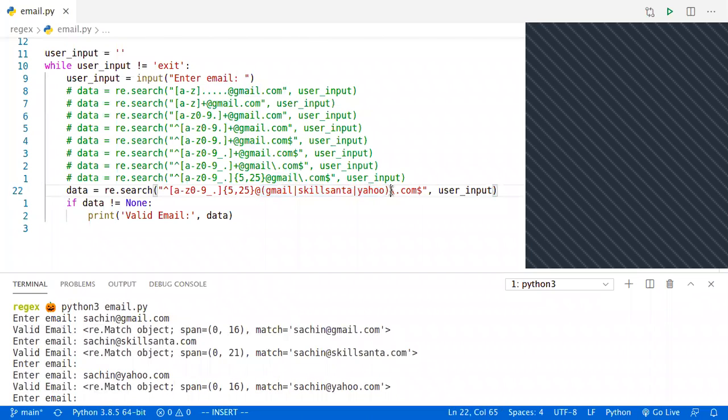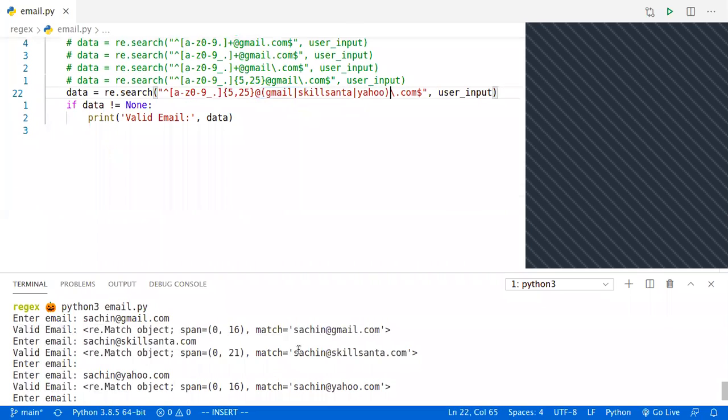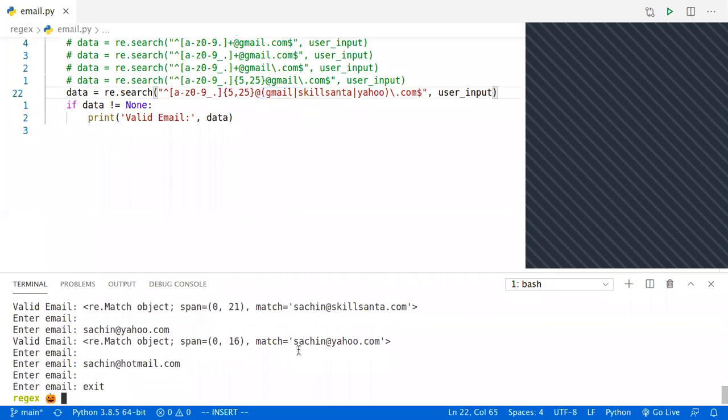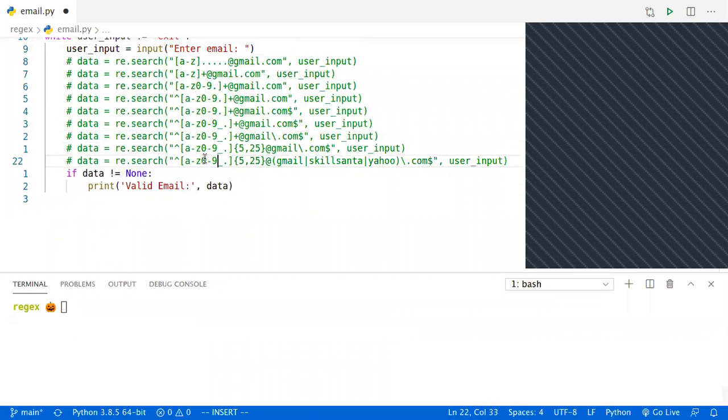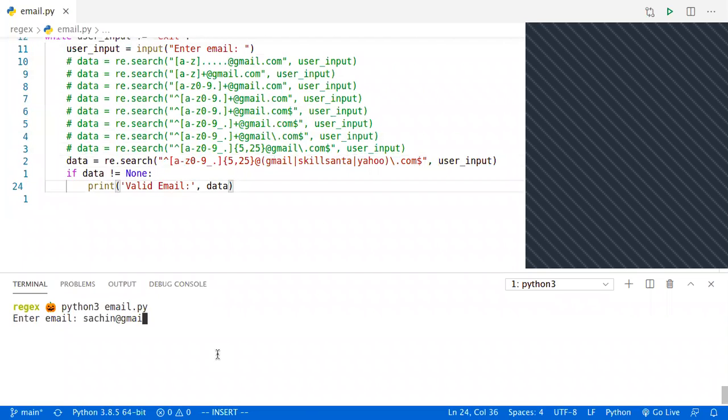You can also define multiple groupings as well. Now, one more thing. You can solve this type of problem using this method. The next thing I have to mention here, let's take one more example. If I execute this program again, and this time I mention this email address, what happens?